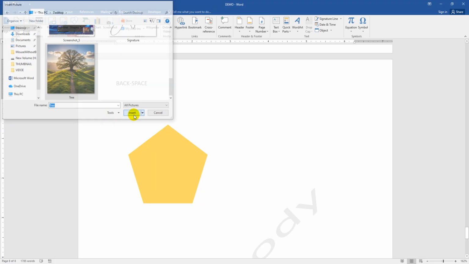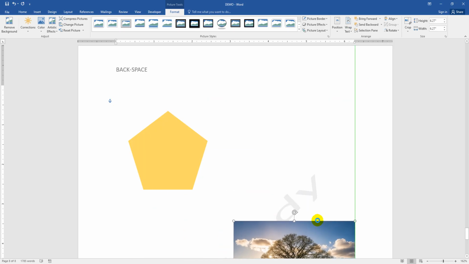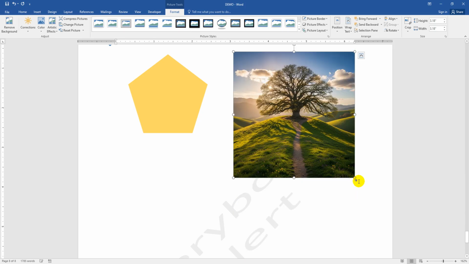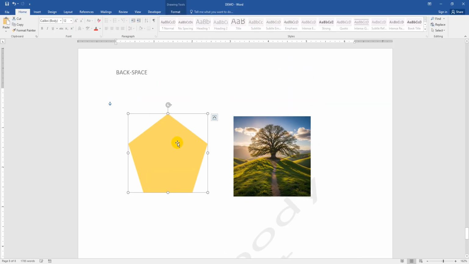Now I am selecting this image, then we can see this image is too big. Select the image, go to the Format menu, select Wrap Text, choose In Front of Text, then resize the image. Make the image small. You can resize the image as you choose.